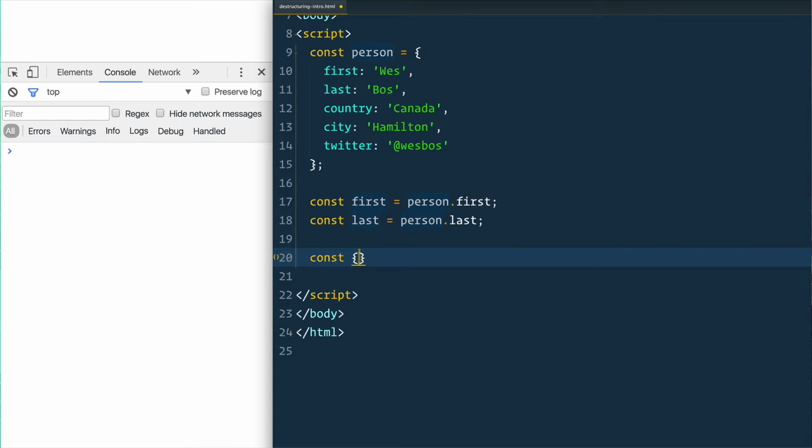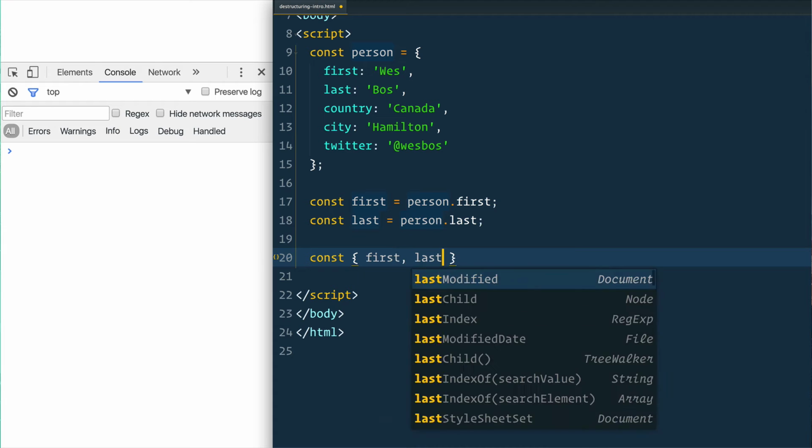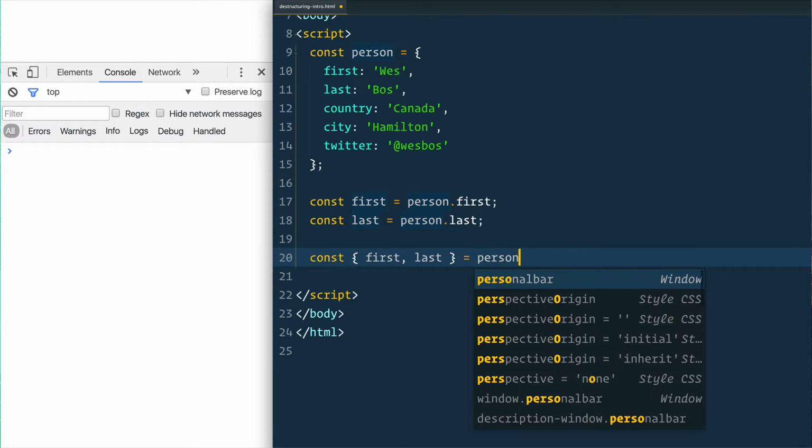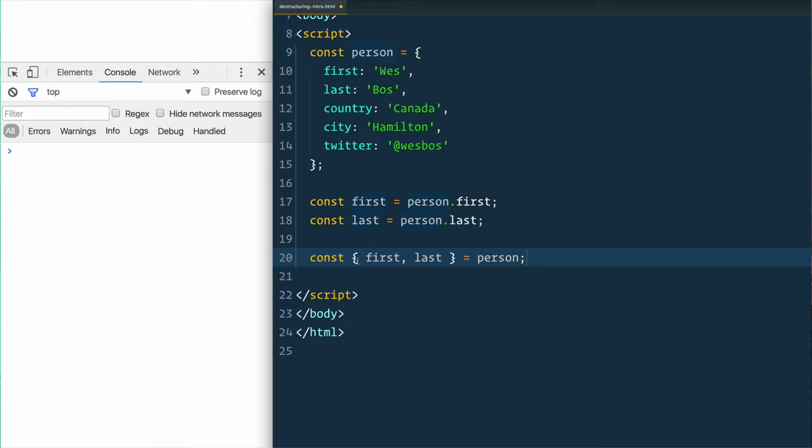you open up a curly bracket, and that is not a block. That is not an object. It's the destructuring syntax. We say first, last equals what? Person. Now, what does that do? That says, give me a variable called first, a variable called last, and take it from the person. It's kind of weird because we're not setting the entire object, but we're taking the first property and the last property and putting them into two top level variables.